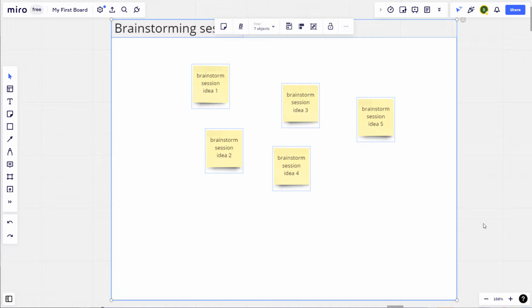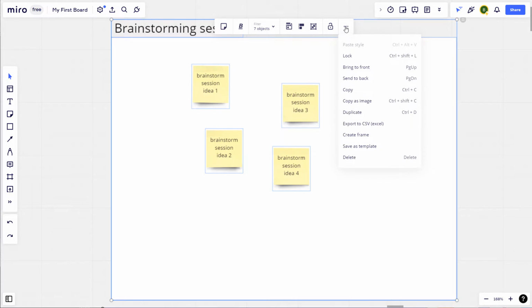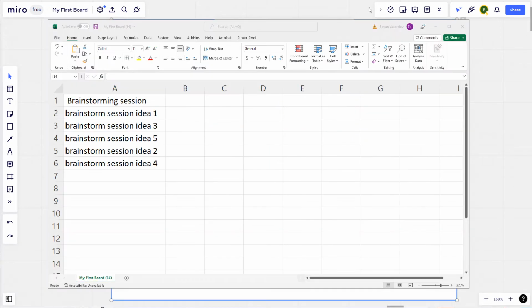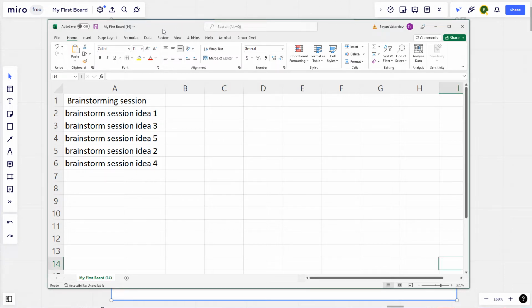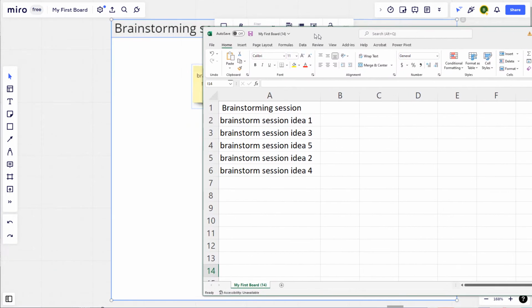We had run a brainstorming session with a few ideas that were added in. We select these and then we would choose the 3-dot icon in the bar that opens and select the Export to CSV Excel option. This would result in downloading the CSV file and opening up an Excel spreadsheet, which we should examine.